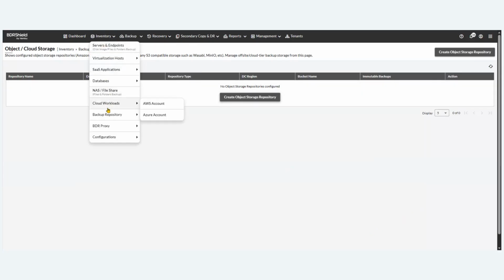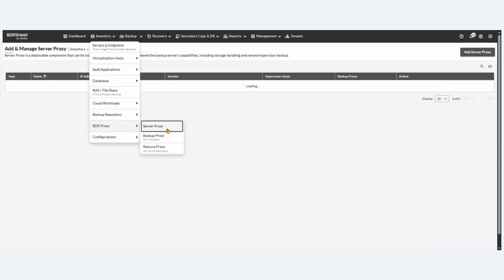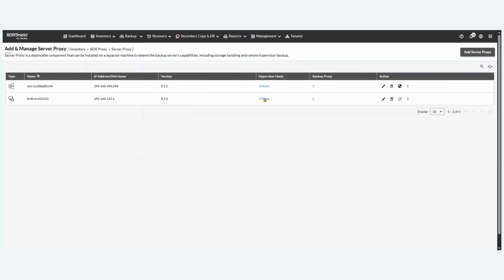Other than that, you can go to BDR proxy. Here you also have server proxy. Here is where you add your server proxy.